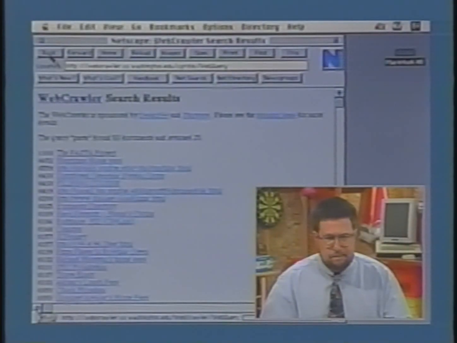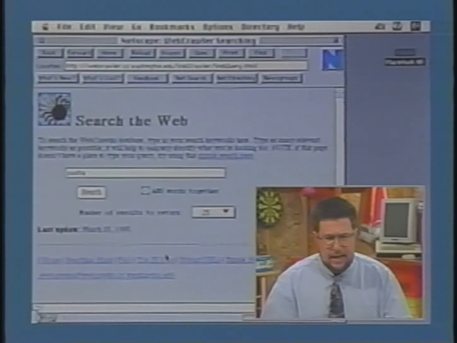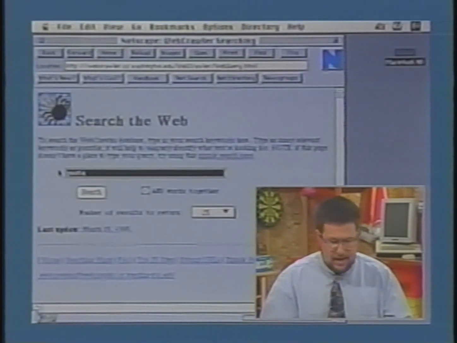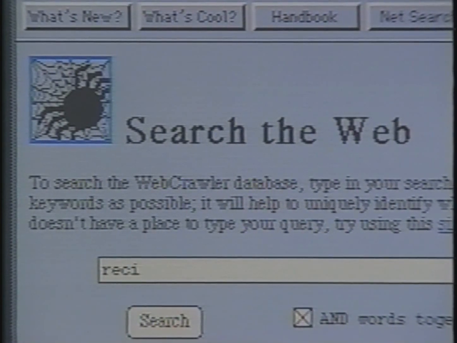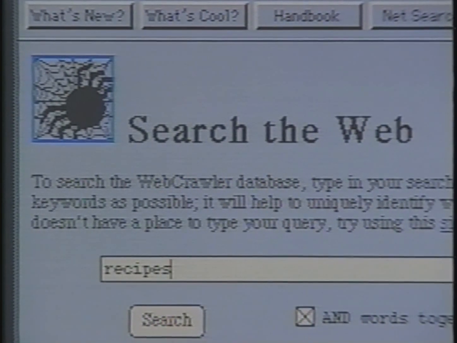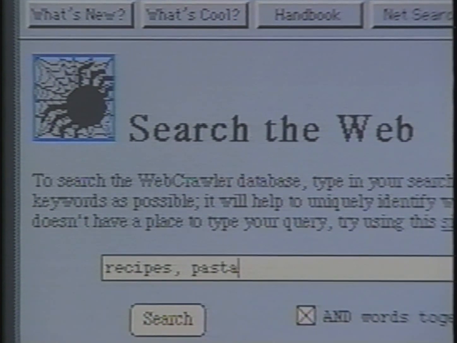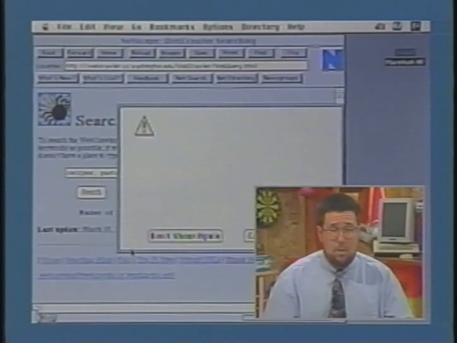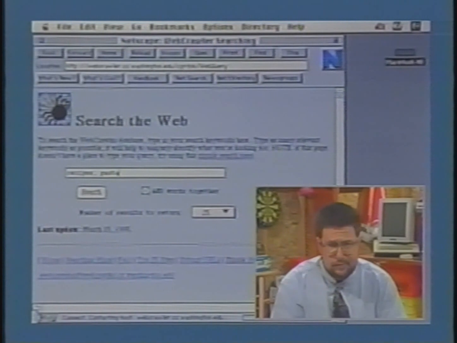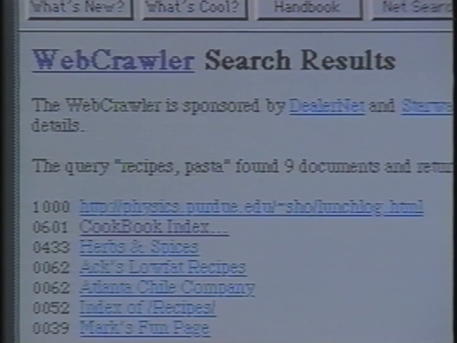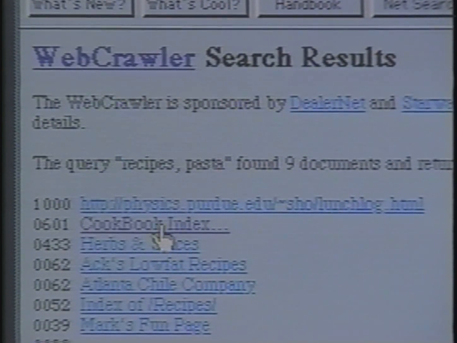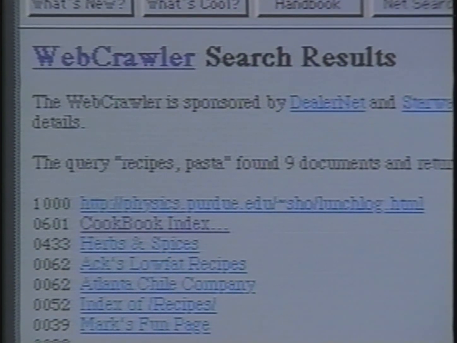I'm going to go back to my internet search page here, and I'm going to give it a little more criteria. I'm going to put in recipes, comma, pasta. Now let's see if it comes up with something a little more edible. Research stuff under pasta. Now we're cooking with gas. Here, look at this. We have a cookbook index here. I click on that.